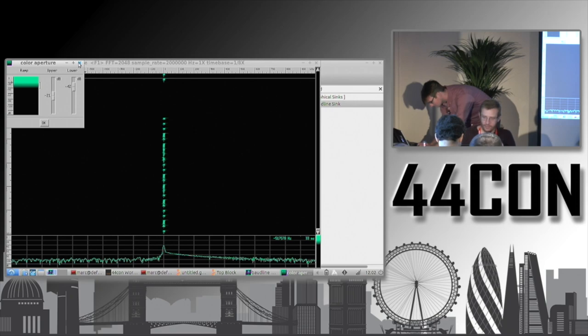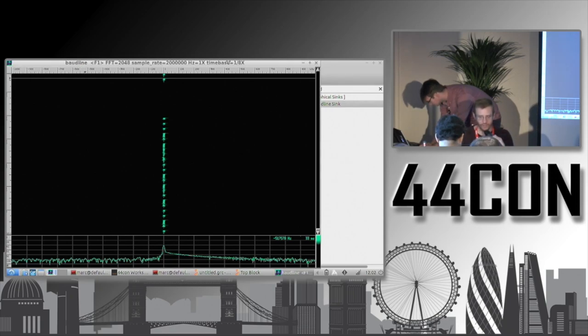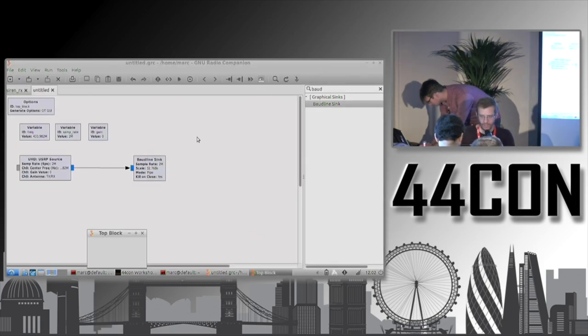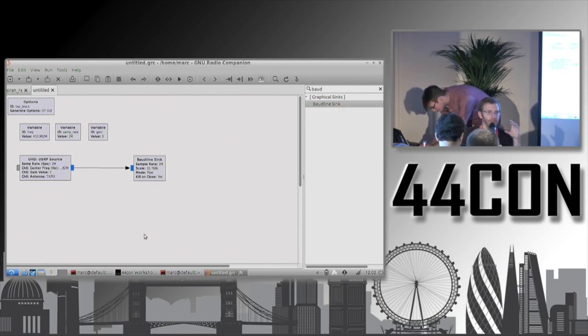But what we can do next is take a look at the same signal in InSpectrum, and InSpectrum will allow us to determine what the symbol rate is. And again, the symbol rate is how often the symbol state changes. So it would be how many bits are transmitted in this case every second.